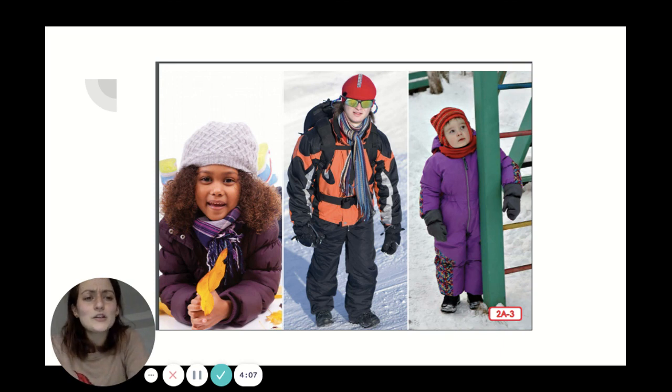Another way that you can tell it's wintertime is by the way people are dressed. What are the people in this picture wearing that helps them stay warm in the winter? What do you see? Winter clothing is made to protect you from the cold and keep your body nice and warm while you spend time outside. Hats, mittens, and scarves help you stay warm in the winter.